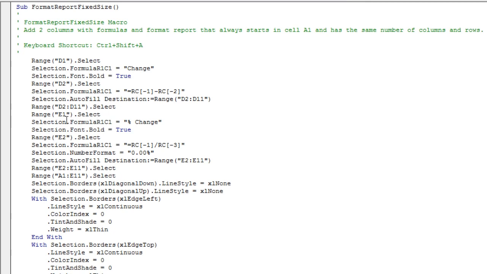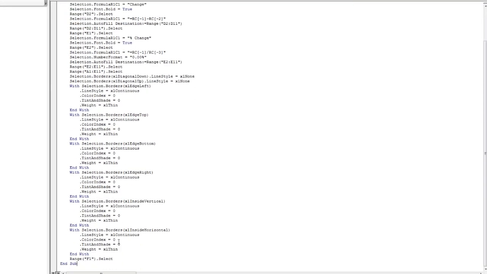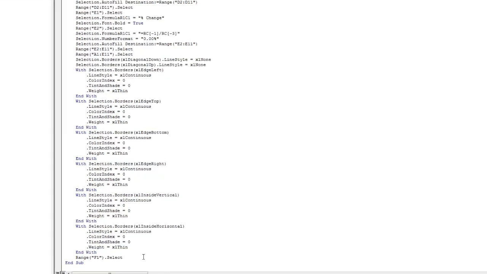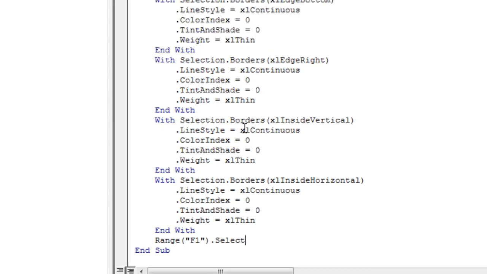And then our next task was to select E1, put percentage change, bold. Then we selected E2. There's our formula. We formatted it. Then we hard-coded it down when we copied it. Then, when we get down to select the entire range right here, all of this code was simply for adding outside borders. That's one drawback to using the macro recorder, is it does record a lot of extra code. And then our final act was to select cell F1. Remember, that's from our absolute reference being on. And then we ended our sub.